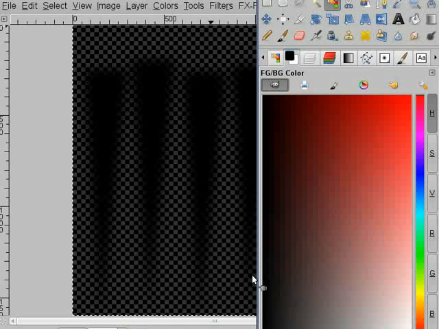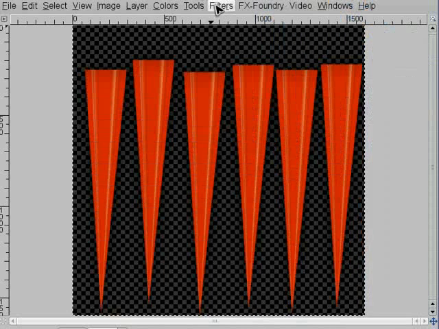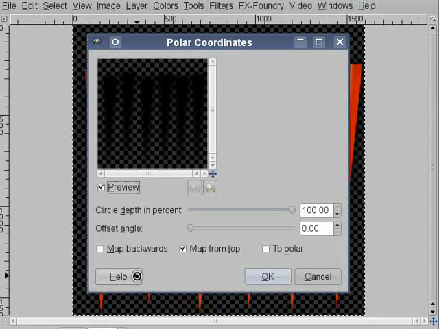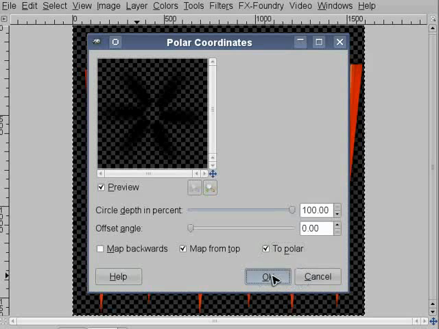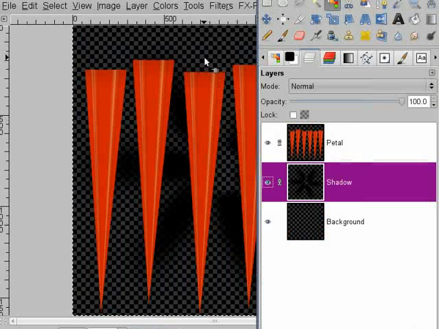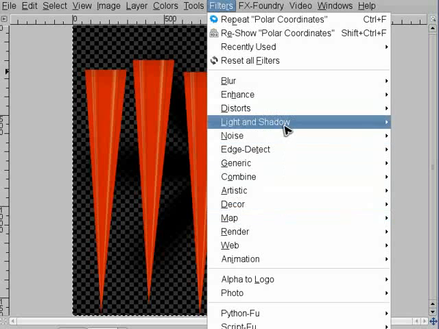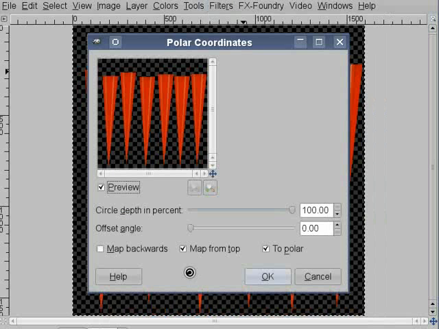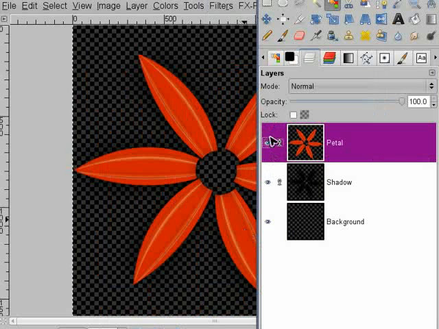Okay. Get our flower and shadows. And go to filter. Distort, polar coordinate. You go round. This one will go to polar. Okay. It looks like I've got to do that on both layers. The linking doesn't apply when you move or rotate. That's done on both together. But with this filter, that's not applied on both together. Distort, polar coordinate. Okay. Now they are linked.